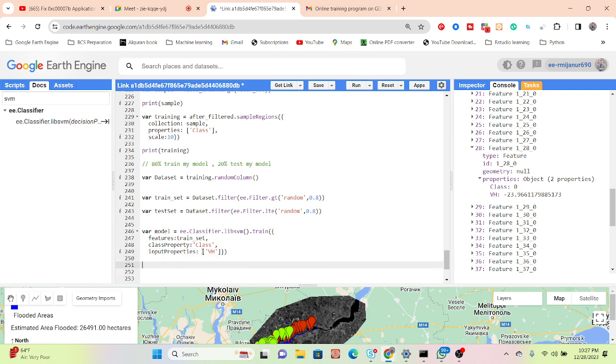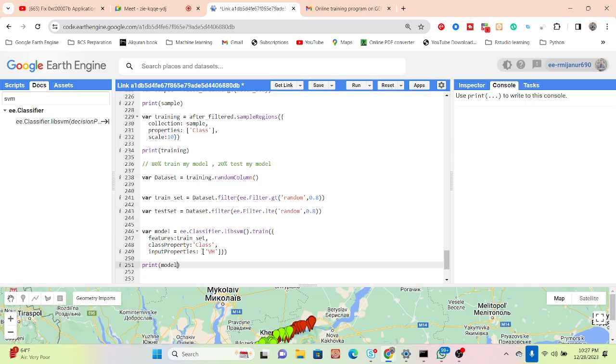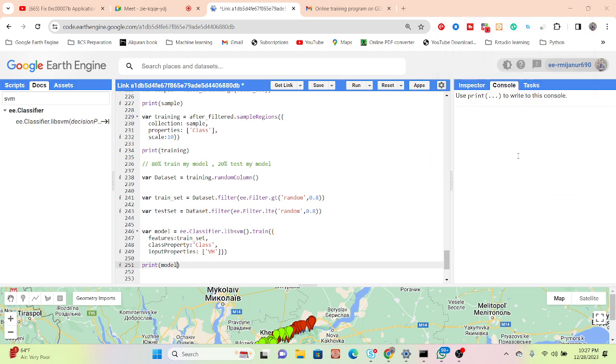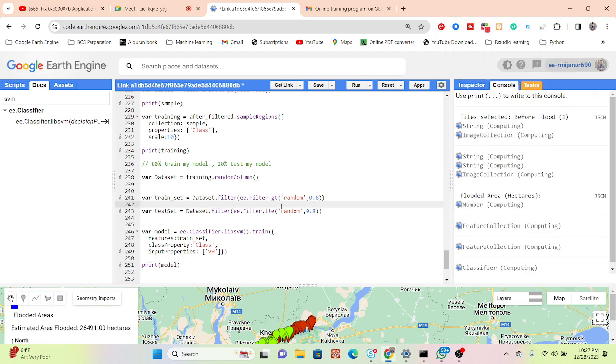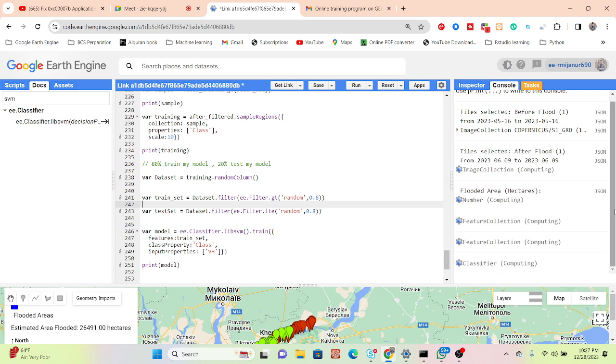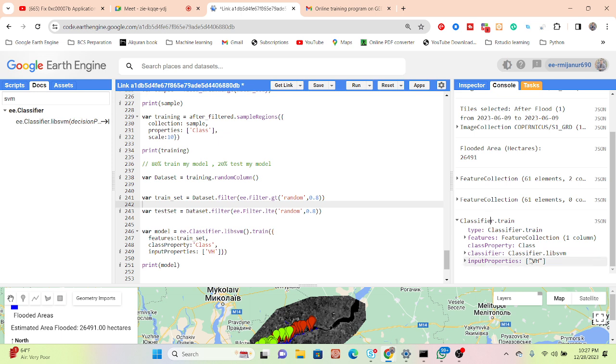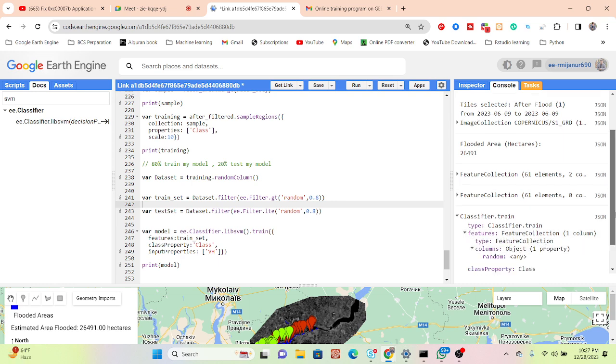Now I just simply print my model and check its status. So print this model. Now run this code. Okay, so now we can get this classifier. We can get the input properties is the VS band. We can get the classifier is the support vector machine. We can take the one property, randomly we can guess.